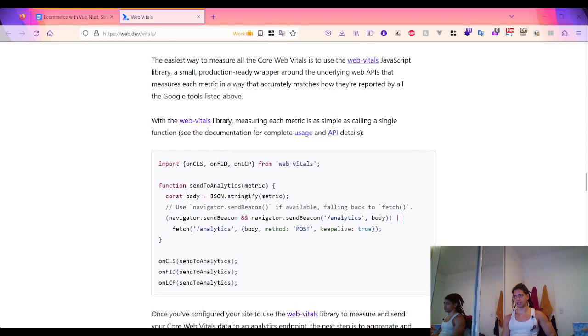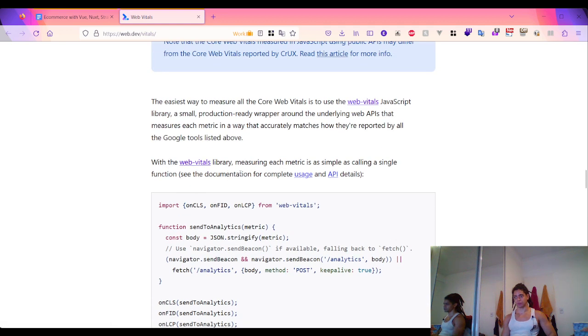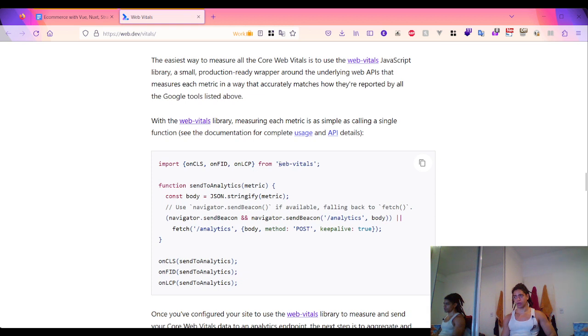With the web-vitals library, measuring each metric is as simple as calling a single function. With web-vitals, send to analytics: body is JSON.stringify of the metric, use navigator.sendBeacon if available, falling back to fetch.